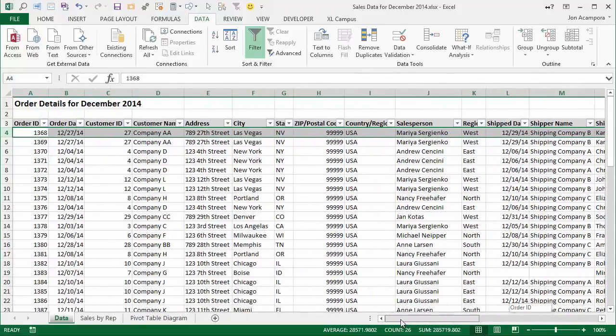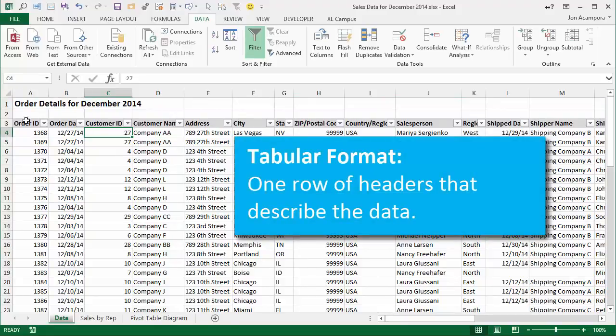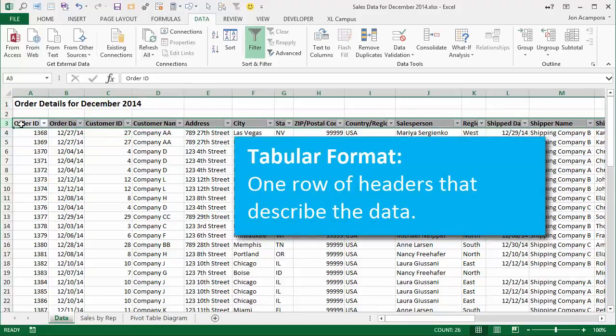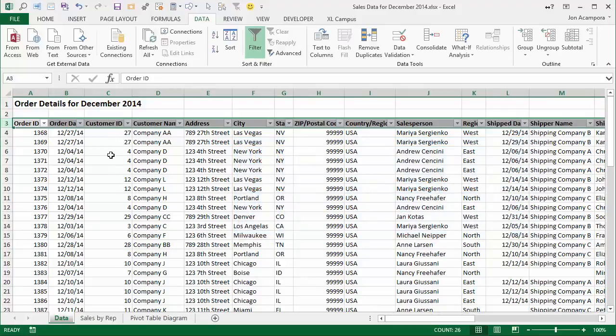So it's good information. The other thing you want to do is make sure that your data is in a tabular format. And that just means that you have a row of headers here at the top of the data set, and each of these headers describes the column of data below. And I provided a checklist so you can go over this in more detail.